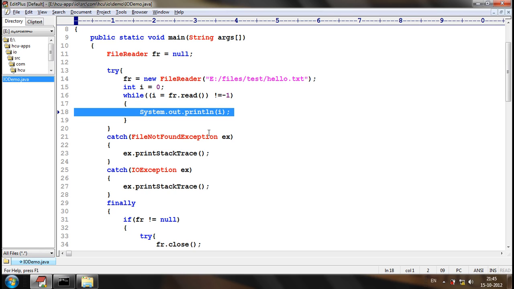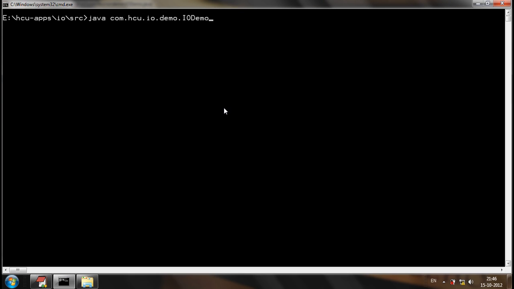Understood what I have done up to now? It's not the end, there is still some modification that we need to do. We have assigned the value of read to i, and this will be verified against the condition i not equal to -1. First I am assigning the output of read to i, and then I am checking whether i is not equal to -1 or not. So first, let us see what is the value printed.